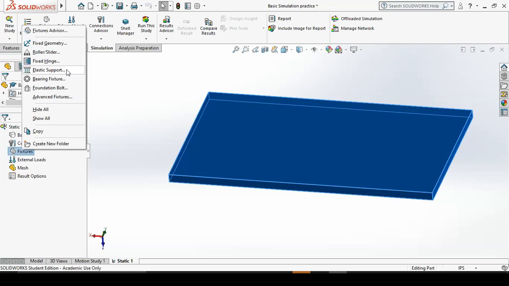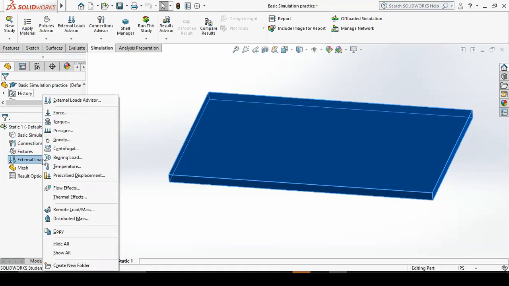Like if you were to put foam under your piece, that would count as a support, but still provide a different type of support to your vibration. Then you have bearing fixtures, where you would add the bearings, allow for rotation, but no translation. And then you have the meat of the whole simulations, which is the external loads. You are able to add actual forces, like mentioned before.